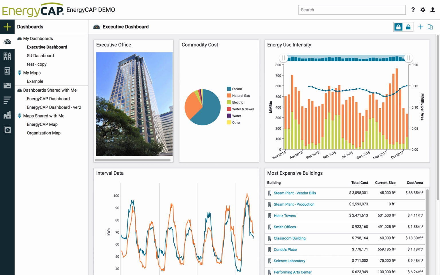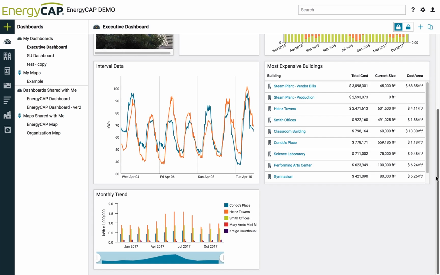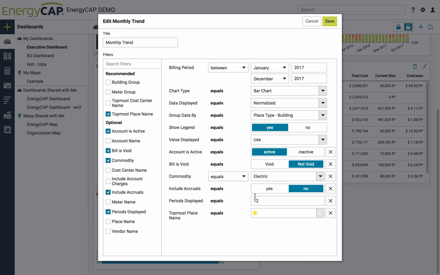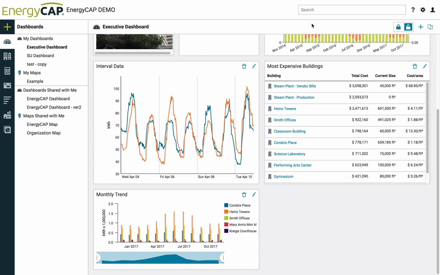You can see the widgets that we have on this particular dashboard, and each widget has many different options, so you can customize them with filters and other options just the way you want. You can see all the various filters and options available on just this one widget. Each one has extensive filter and format options, so you can create dashboards that tell the story exactly the way you want to tell it. You can create as many dashboards as you like, and dashboards can be shared with other EnergyCAP users.